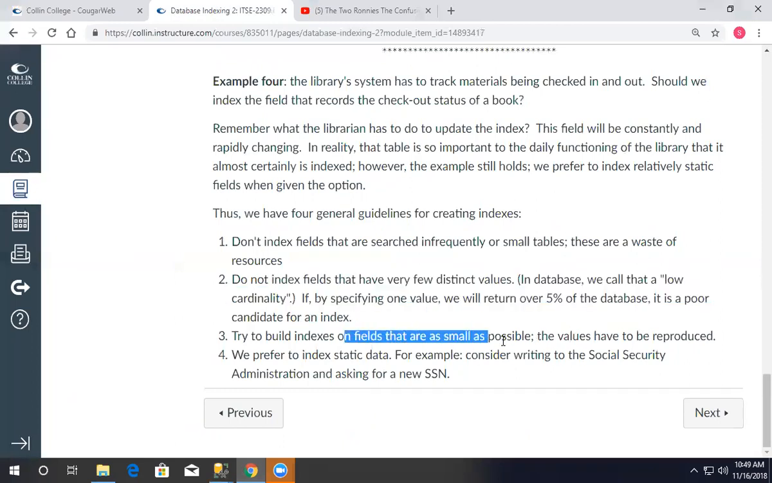We want the field to be as small as possible, and we prefer to index static data. So 3 and 4 say we do like these: as small as I can get and static, more or less static, changes infrequently. Okay, let me get on through this.